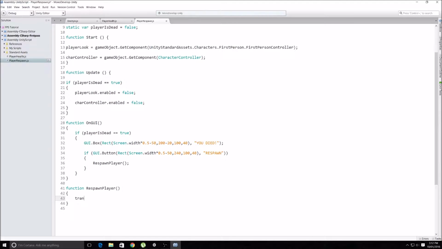So transform.position equals respawn.transform.position; transform.rotation equals respawn.transform.rotation.